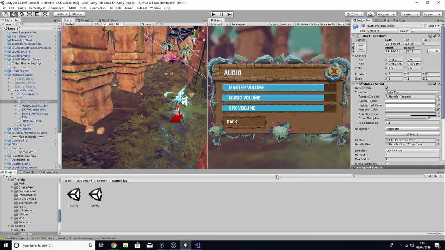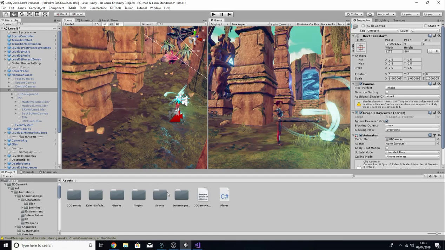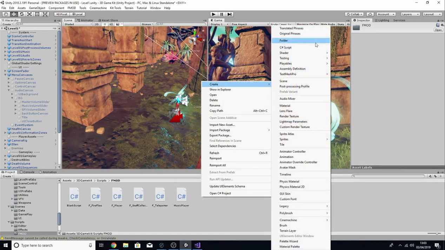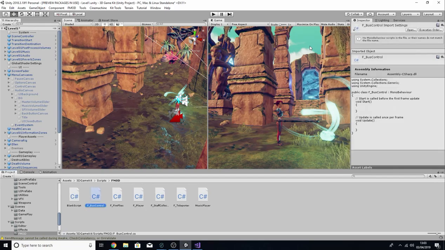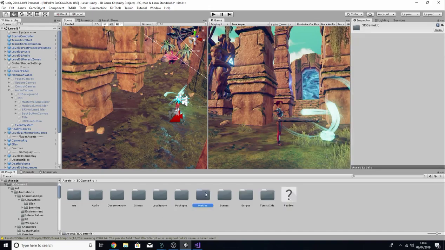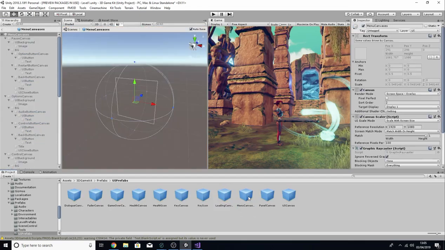Great, so now we understand how our Unity sliders work and how we plan on using them with FMOD. Let's quickly re-disable our audio canvas menu, then find our FMOD folder where we've been creating our scripts, and create a new script which we are going to call F_bus control. Once it's finished compiling, we're going to add it to our prefabs. So in our folders, we're going to go Assets, 3D Game Kit, Prefabs, UI Prefabs, then double click on the menu canvas prefab to open it.